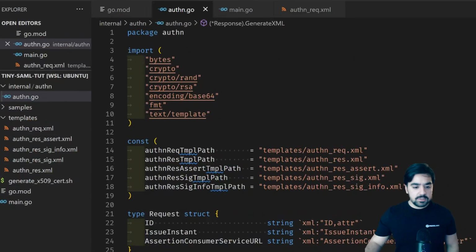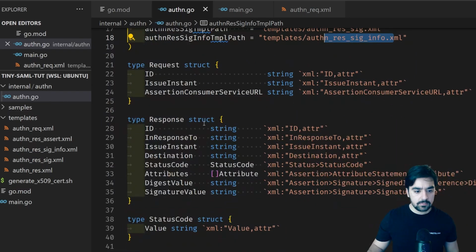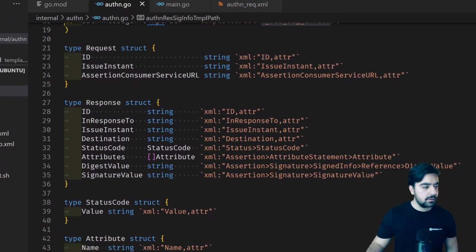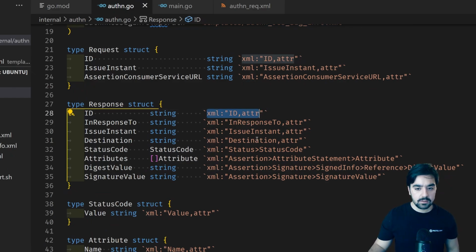And in the authentication response, we have a reference to all of the authentication response templates that we just saw: the response, the assertion, the signature, and signature info. And we have the response type, which again, we're going to use both for reading the signature using the Go XML package, and also to populate the templates.